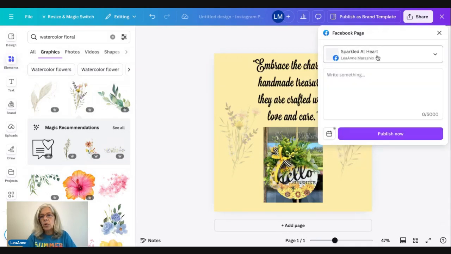So if you come next to share and click Facebook page, you can select your Facebook page that you're working on. So yours should be connected to your Canva at this point. And then in here, you would put in your caption, text for your post. Whatever it is that you want to say, you would put it in here. Drop the link to your Etsy or your Facebook page or wherever you want people to go. You can go ahead and do that.